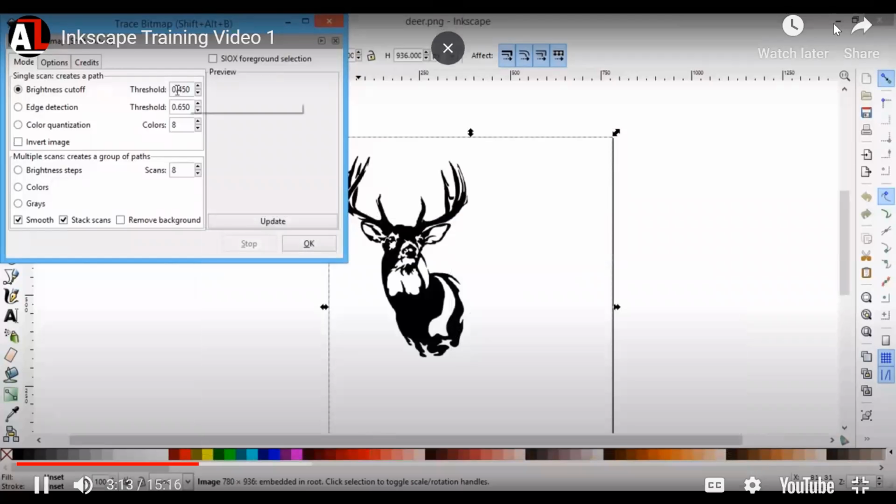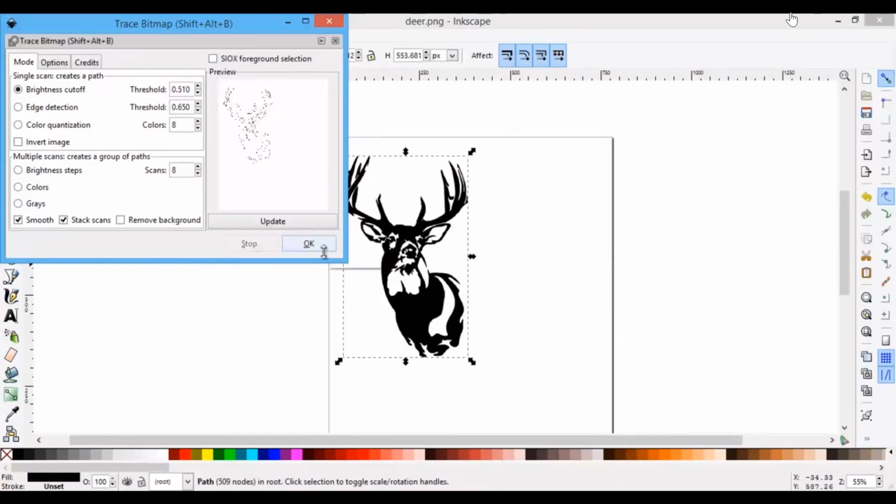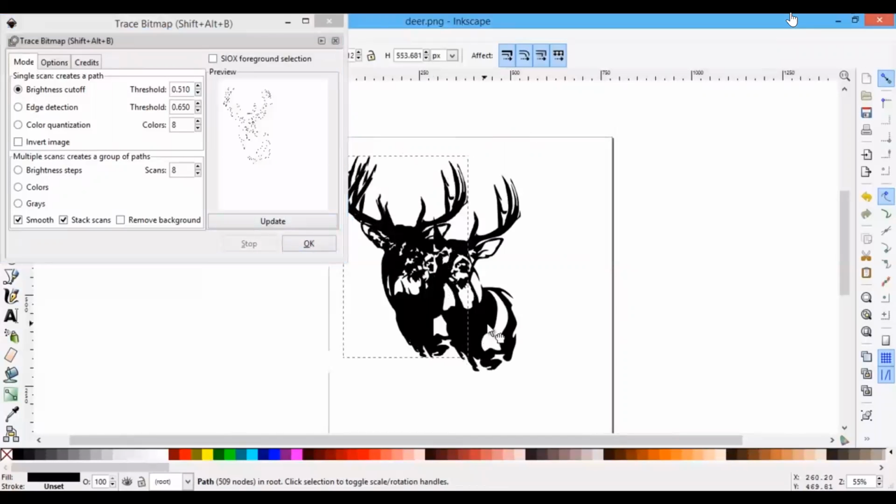Threshold here determines how sensitive the vectorizer is to the edge of the pixels. Usually I find increasing it just a little bit tends to smooth the lines out, improve the quality of my vectors, and minimize the number of nodes in my file, thereby making it easier for the plasma cutter to cut it. So I've raised my threshold. All I have to do is click OK. So now it's vectorized the image.